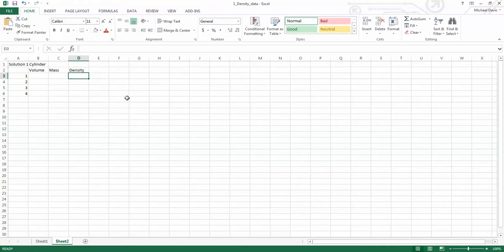And this density column is going to be equal to, so I put an equal sign here, whatever goes into this mass column divided by whatever goes into this volume column. So you can see here, it's whatever's in C3 divided by whatever's in B3. And I hit enter. Right now it just says divide by 0.